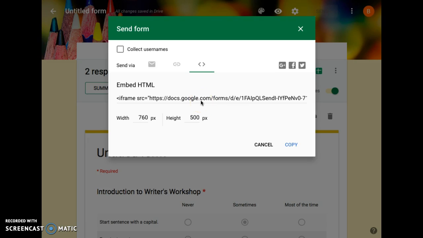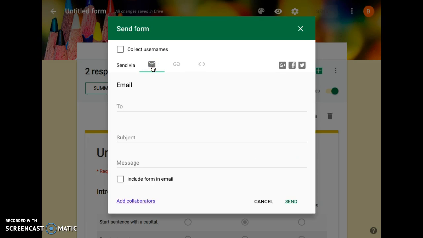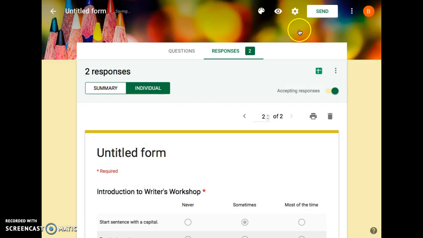So if you have your own website, you could embed it in the website and students can fill it out through your website or blog if they have access to that. I know my students have access to a Gmail account, so I could easily send it to their Gmail account as well for them to answer.